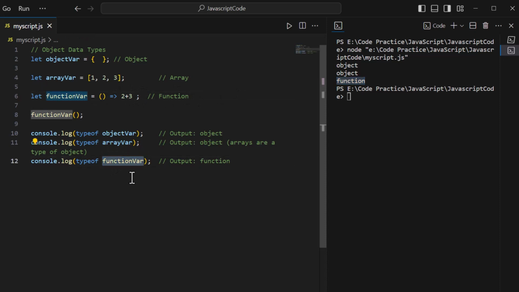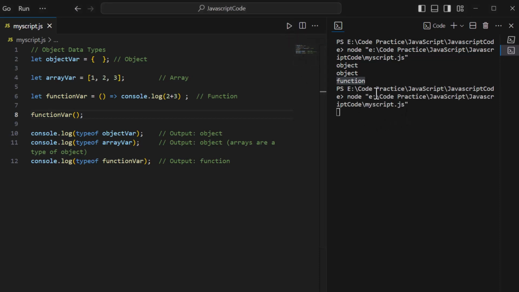So this particular function var is a variable of type function. Functions in JavaScript are reusable blocks of code that can be invoked or called with or without parameters. If you now want to print this particular value 2 plus 3 in our console, that is also possible. You just write console.log, and inside it specify 2 plus 3, and using the function var you can call your function. Save it and click on the run button. You can see that it is printing 5 as a value. 2 plus 3 is 5.